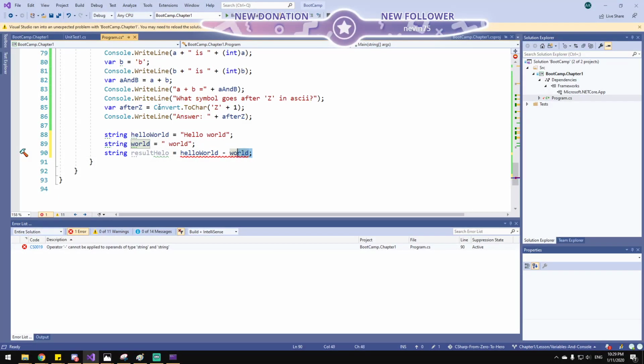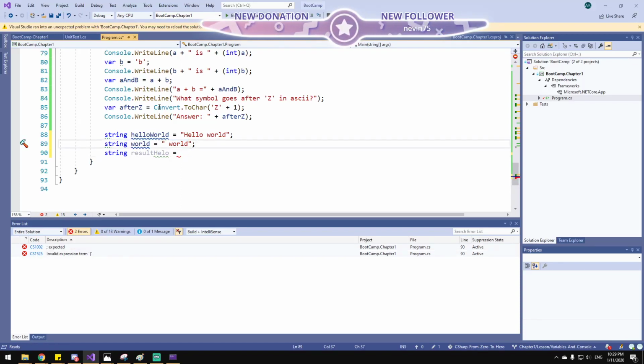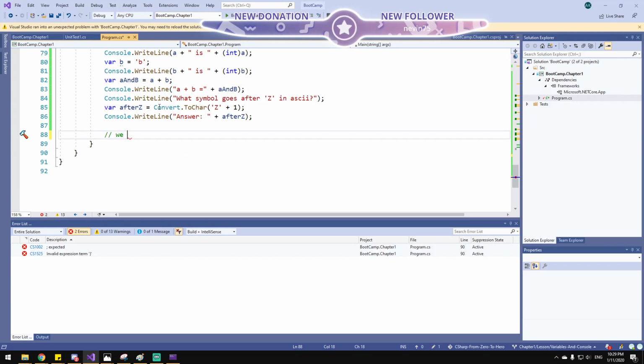So I can concatenate two strings, but I cannot subtract a string from another string, simply because it doesn't know how to do it. Does it take the first or the last part of it? It doesn't know. So it doesn't work that way. Also, what happens if the symbols are different? It doesn't know what to do. So we cannot subtract one string from another.